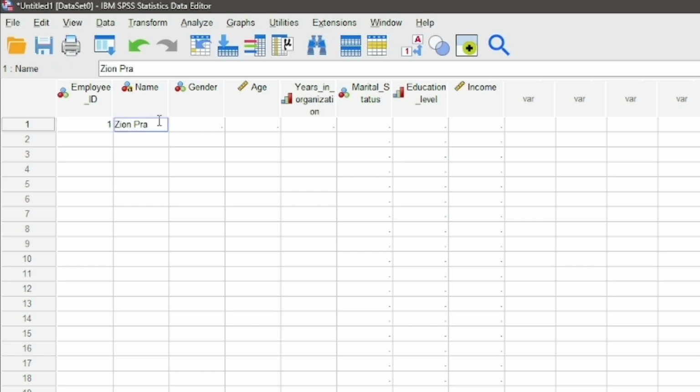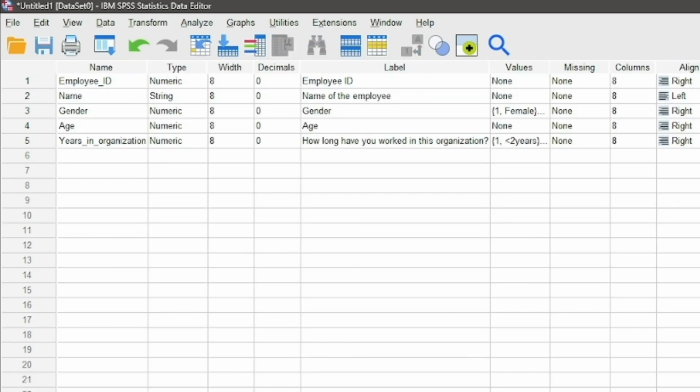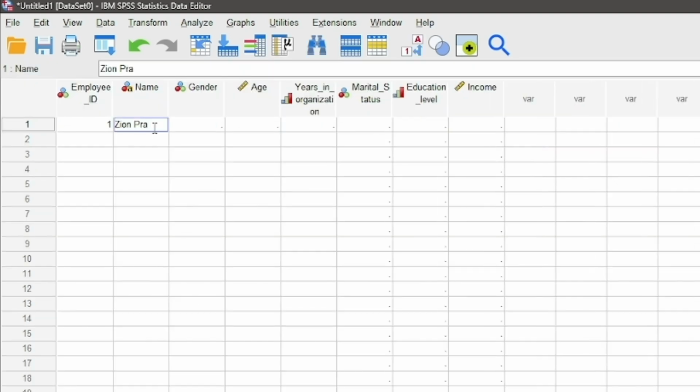You see, this is giving me an error. Why? Because the characters indicated is not to be greater than 8. So under the variable view, you want to ensure the width is as much as possible. So let's just put this as 30 just to be on a safe side. Use tab to move between this.